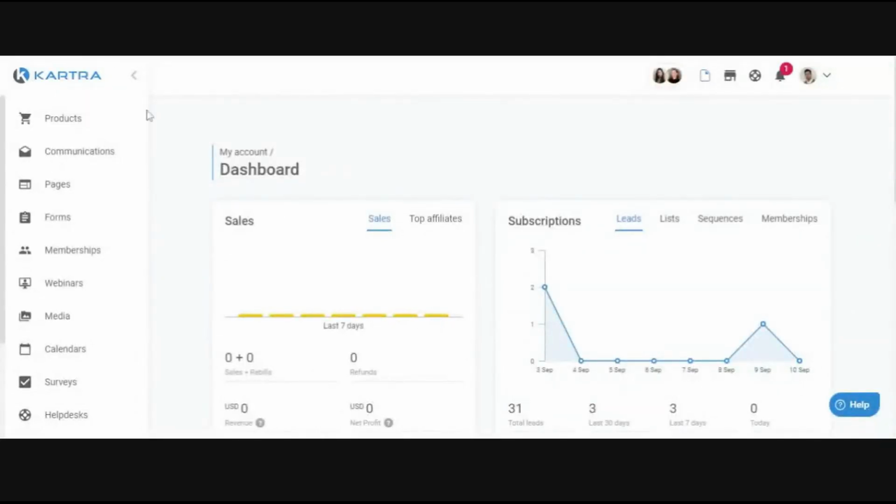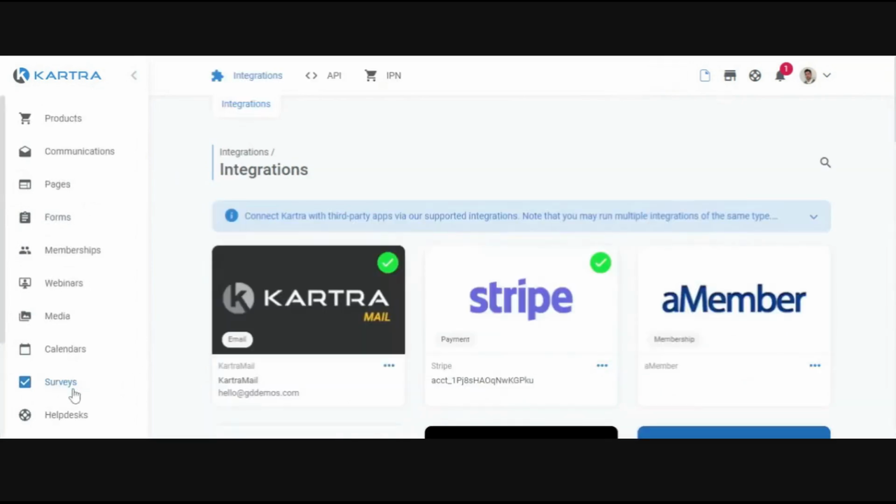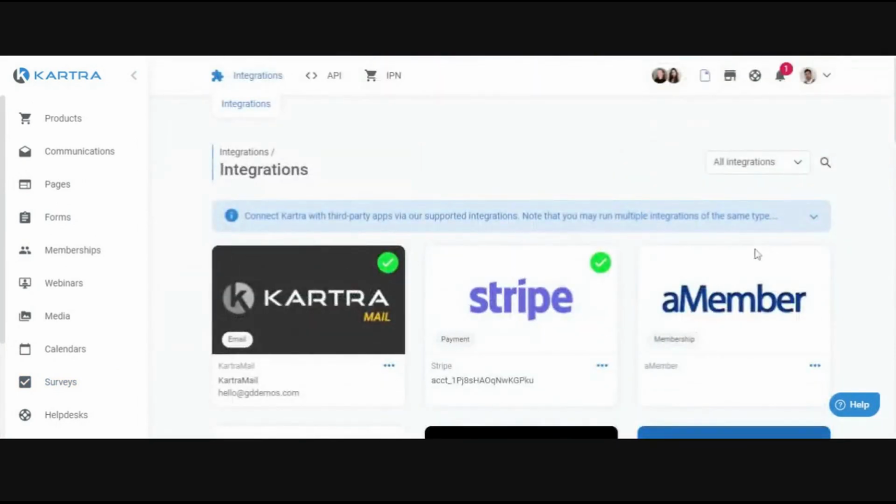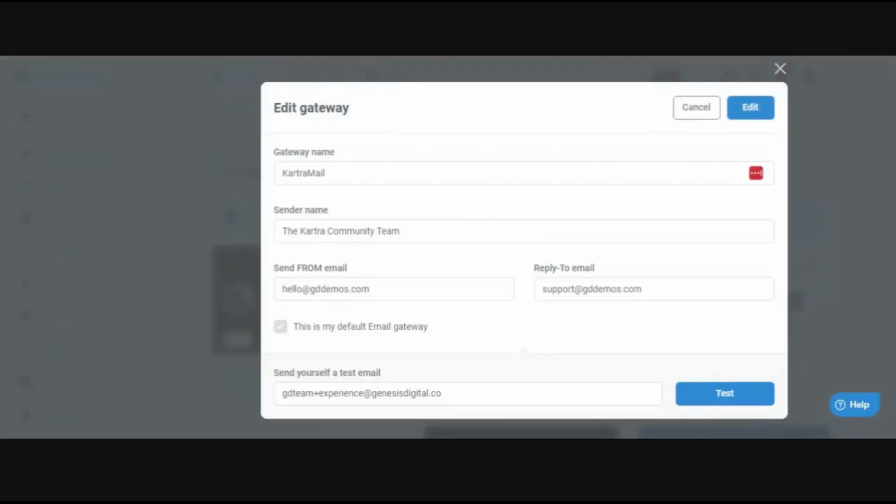Okay, so first things first is making sure everything is set up. There's a few areas you want to go to, right? The first is going to be the integration section of your account, and Kartra Mail should always be the first option. No matter what, it'll always appear first. If you go ahead and edit this, this is what you want to make sure you're setting up, because it's pretty important, as there are some automated emails that are going to go out according to this email gateway.